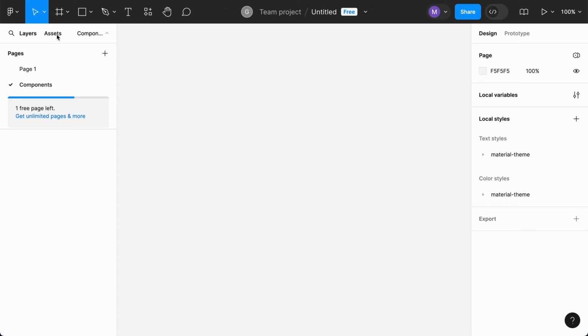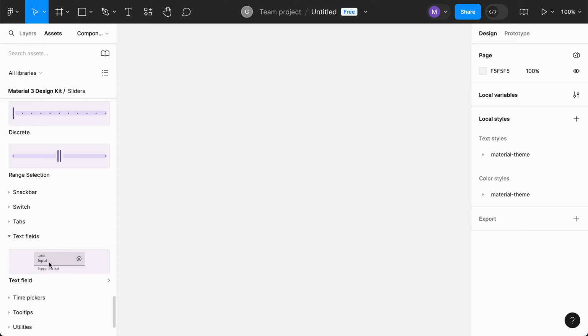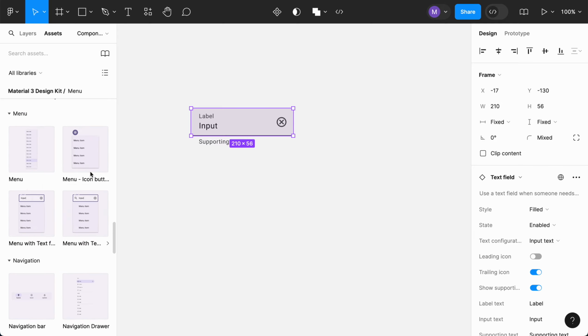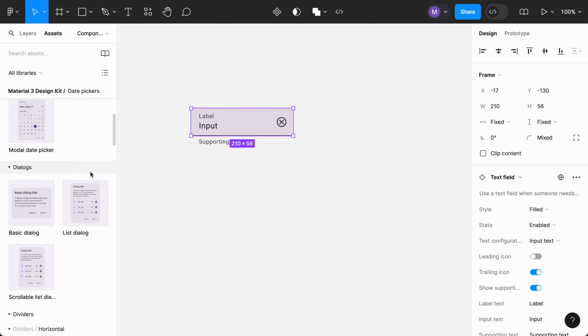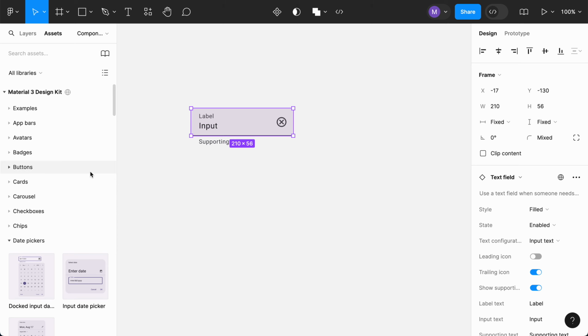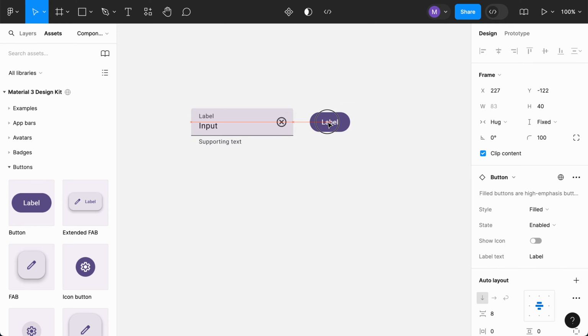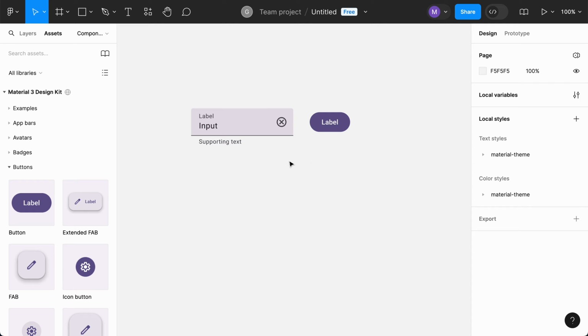In order to build a component, I go to assets and I take things from the material design kit. So I get an input field from the material design kit, and I also want to have a button, for example. It's just a component where it's an input field and a button. Okay, so we'll get this button next to it, and it's aligned.